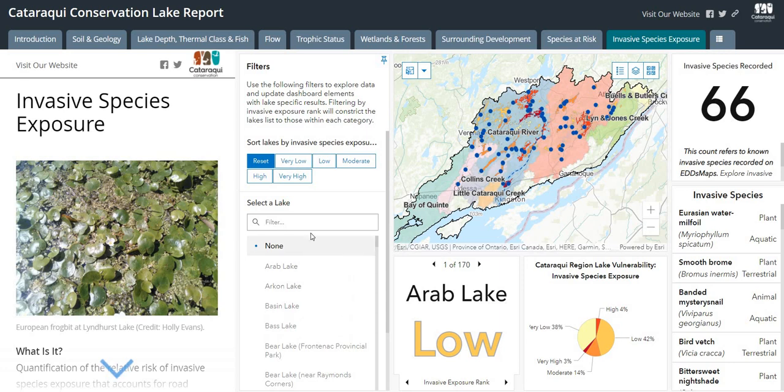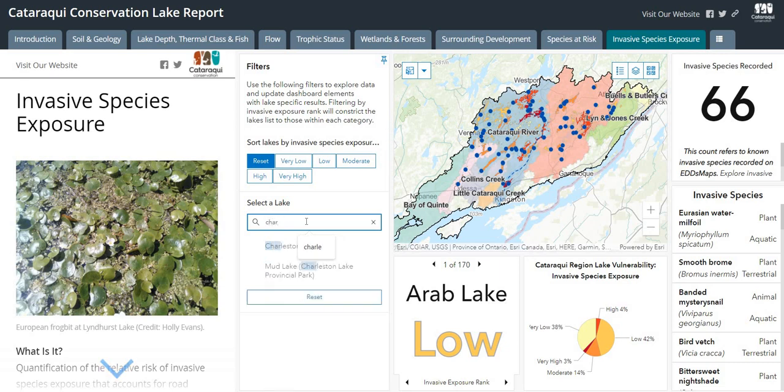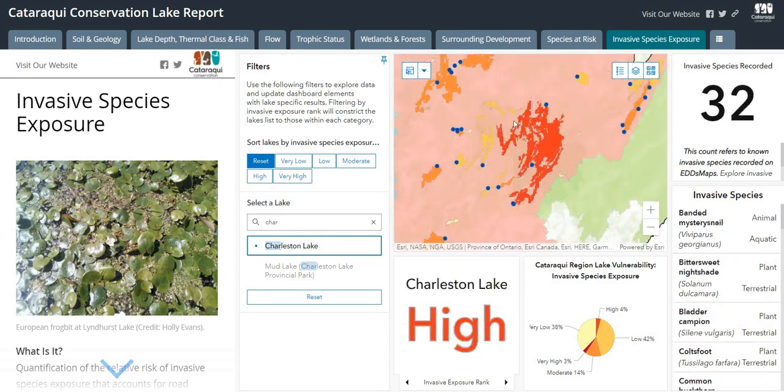And if you're looking for just a specific lake in mind, you can use this filter to search for your lake. So let's say we want to search for Charleston Lake. I would type Charleston, it'll come up in the filter, so I just need to select Charleston, and it'll zoom into that on this map.